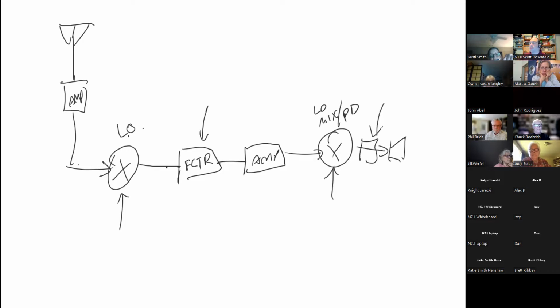The earlier you kill it, the better off you are. So if it's done in the IF chain, as it's called, or intermediate frequency, it saves your ability to do more filtering in the audio section. So this would be the audio portion.